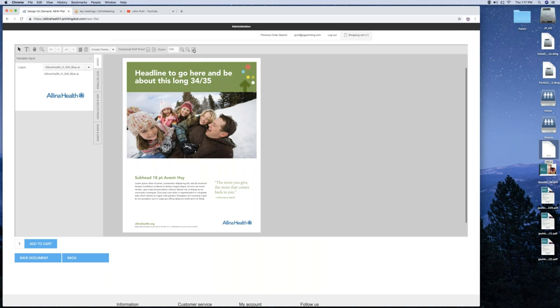This tool here is toggle view mode. Basically what that does is show you the borders of all the items that are available on your template, as you can see. We will cover the tools here in a minute, after I show you the logos tab. This allows you to change a logo on the fly, as you can see down in the bottom of the document.